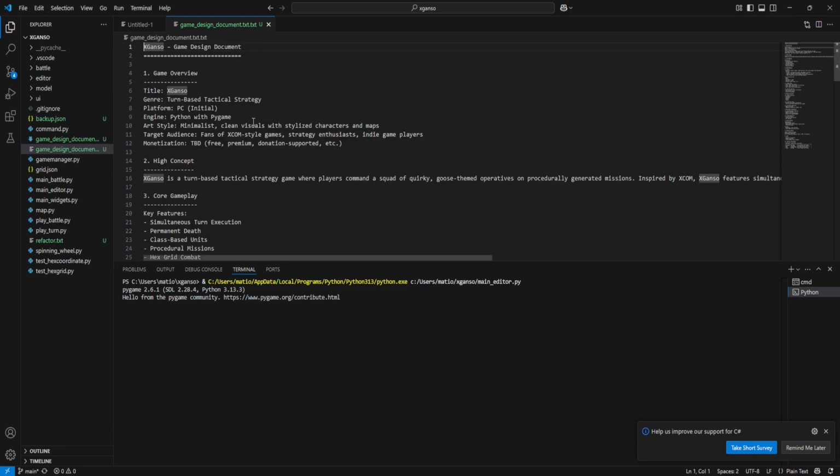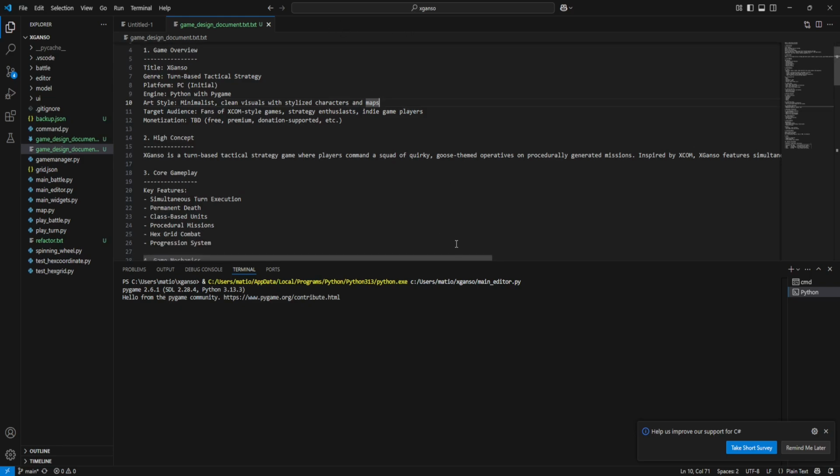xganso game design document. So first we have the game overview. The title is xganso, turn-based tactical strategy, platform PC, that's fine, engine Python with Pygame, art style minimalist, clean visuals with stylized characters and map, that's fine, we haven't gotten into much detail of art yet, and target audience fans of XCOM style games, strategy enthusiasts, indie game players, monetization to be defined. Well, that's a good game overview for the time being. Let's go with the high concept.